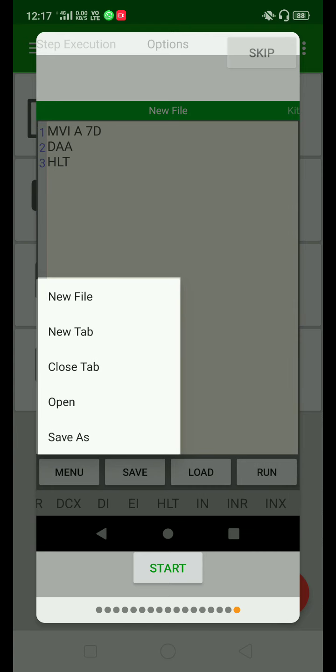So this is about writing the program with the help of the text editor window and the kit kind of visualization. Right now we are going to see how to write the program in the text editor window and how to execute it.